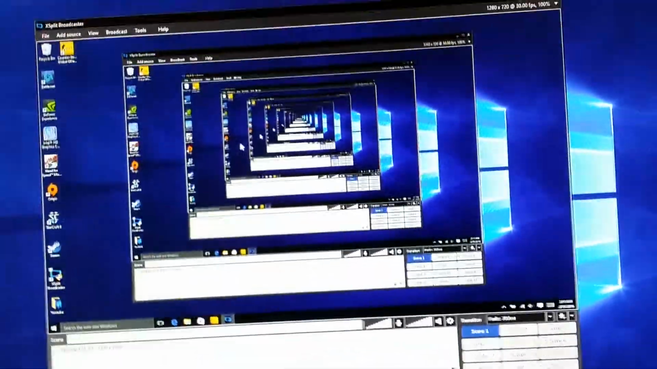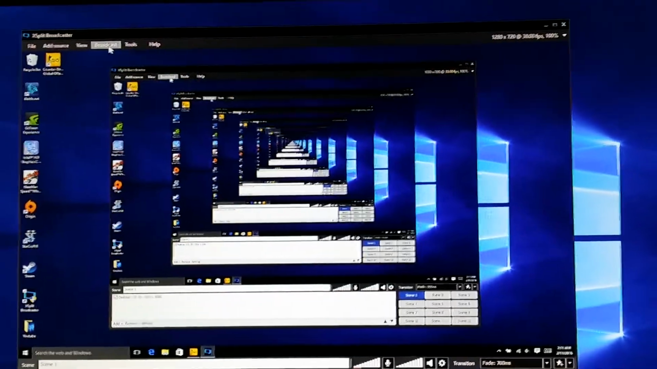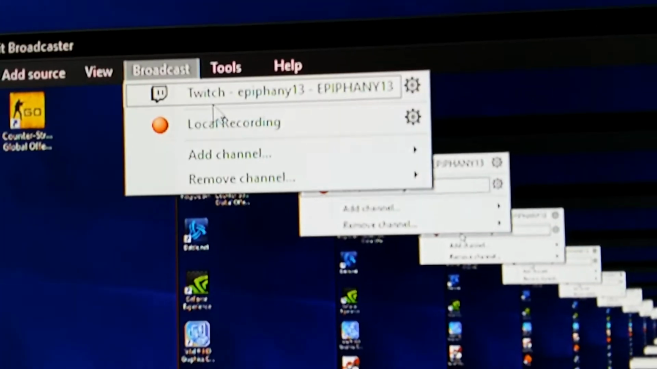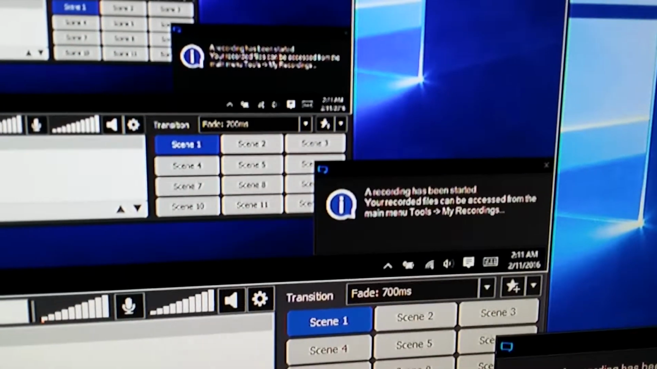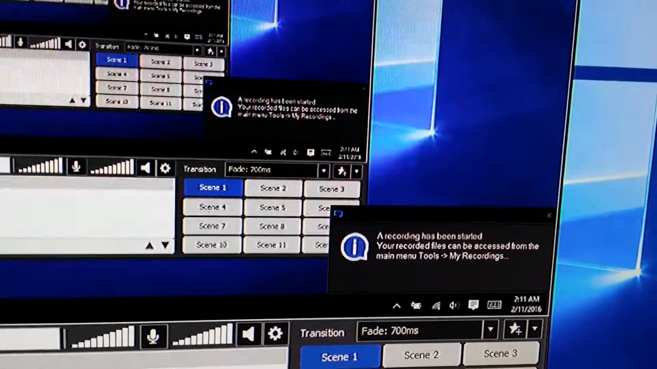Okay, as you can see in this application, it made little windows within itself. That means that I'm ready to record. So let's say I'm recording this again, local recording. If I go to local recording, it's going to say your recording has been started. Your recording has been started. So now that has started, let's see the frame rates drop a little bit. Go back to Counter-Strike.